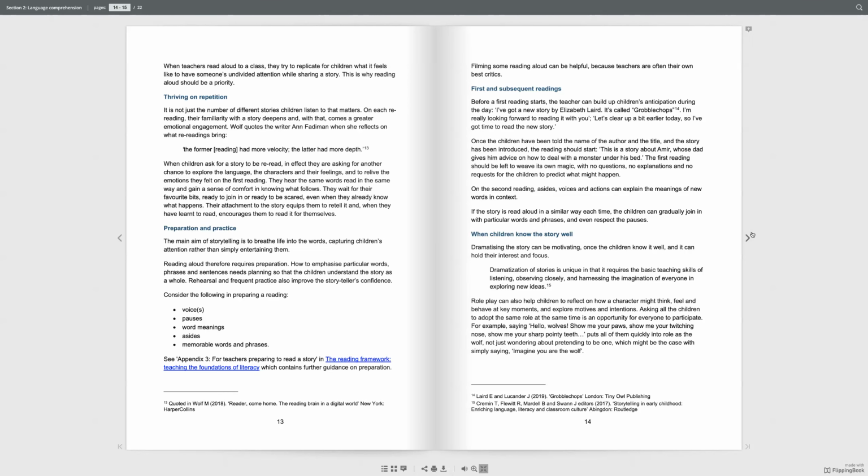Once the children have been told the name of the author and the title and the story has been introduced, the reading should start. This is a story about Amir, whose dad gives him advice on how to deal with a monster under his bed. The first reading should be left to weave its own magic, with no questions, no explanations, and no requests for the children to predict what might happen.